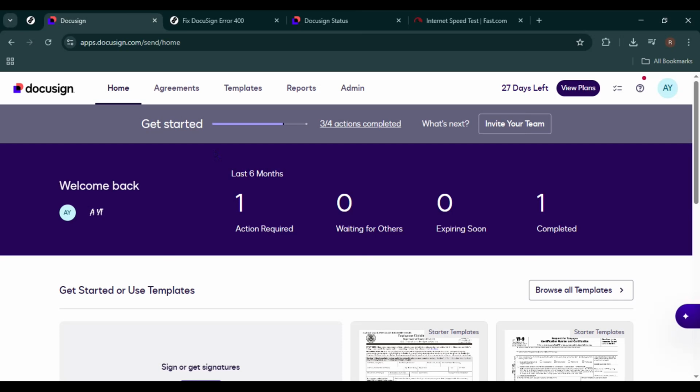In today's video, I'm going to show you how to fix DocuSign error codes quickly and easily using a simple step-by-step troubleshooting process. If you've ever tried to send, sign, or manage an envelope and suddenly received an error message, don't worry. Most DocuSign error codes can be resolved in just a few minutes using the exact methods I'm about to show you. Make sure to watch until the end so you don't miss any important steps.